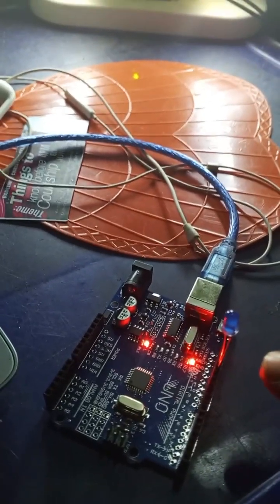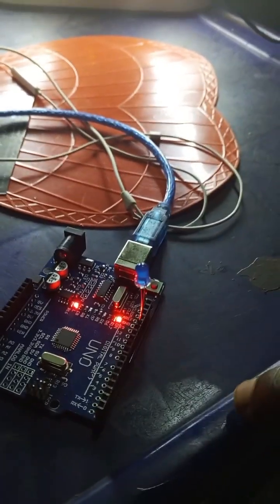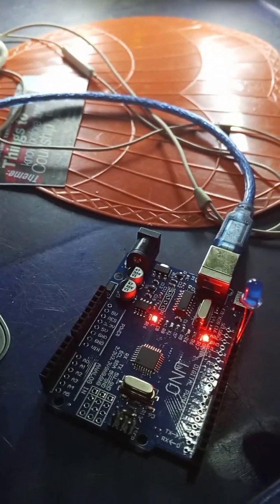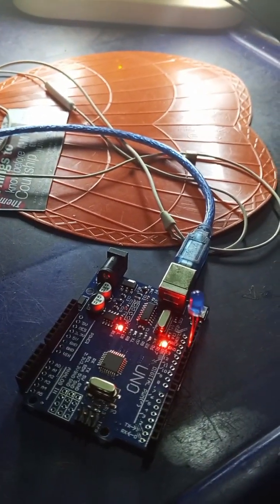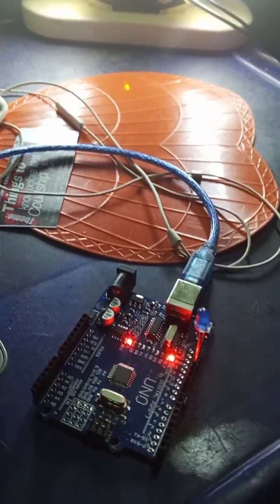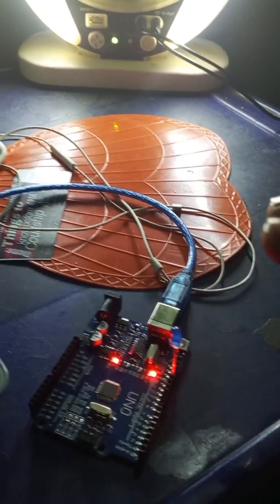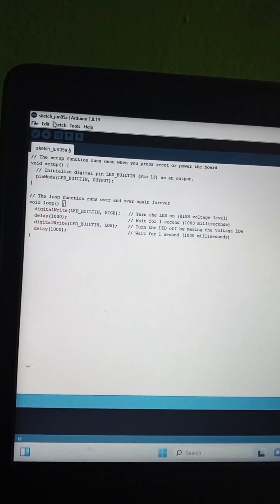So that this LED, LED is light emitting diode, can turn on and off every second. That is the code I'm going to run. Though I've already set my Arduino IDE up.